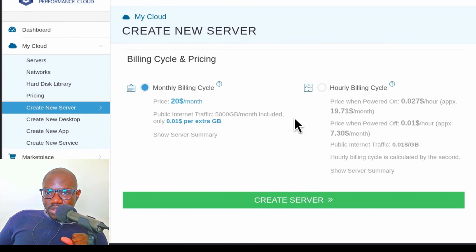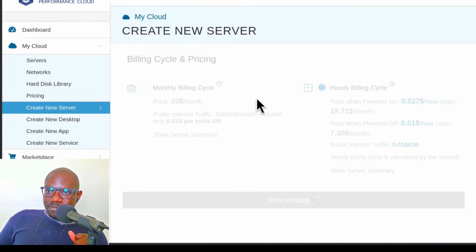And then the billing cycle, you can get billed monthly, or your billing cycle can be hourly. In this case, I'll go with hourly because this is just a demonstration. If you power down your server, it will cost you $7.30. If the server is running 24 hours, it will be $19.71 per month. So I can just click there to create the server.